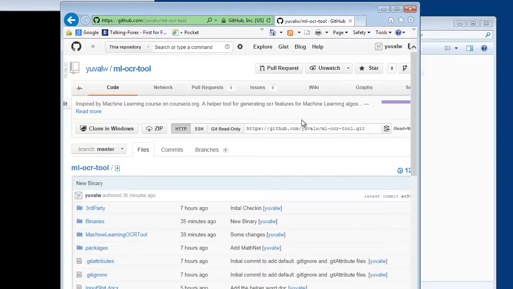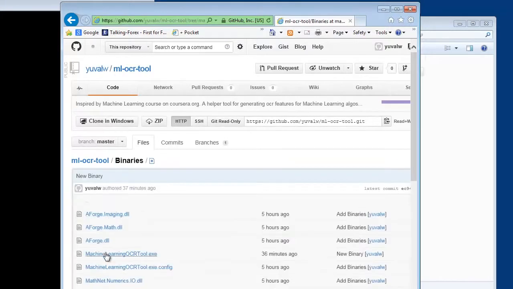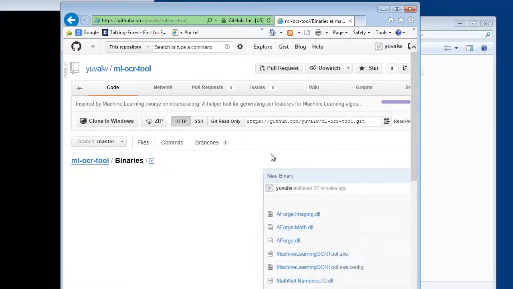So the first step that you have to do is download the tool. You can take the tool from GitHub, either download the source code and build it yourself. This is .NET 4.5, or you can just download the binaries from this directory here. You have all the binaries that you need.